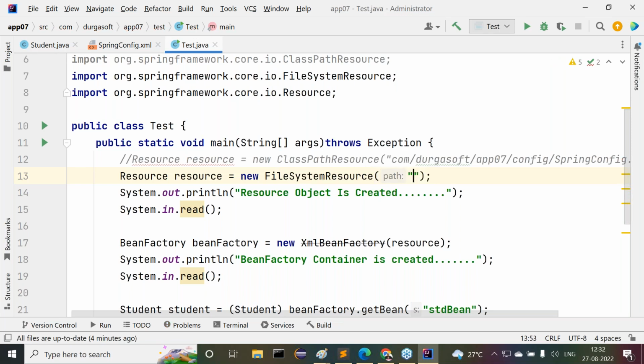In IDEs, up to the src folder, the location will be in the class path. Inside this src, if we prepare any package structure, from that package onwards we have to specify the resource. That is in general a class path resource. Now the same thing I'm trying to apply inside this file system resource.